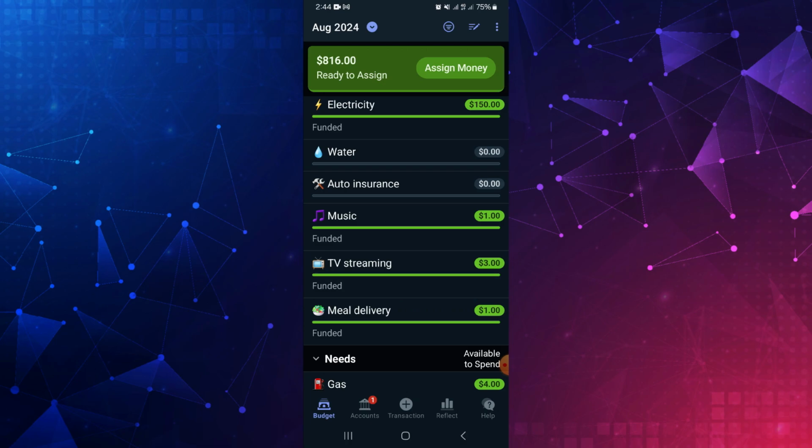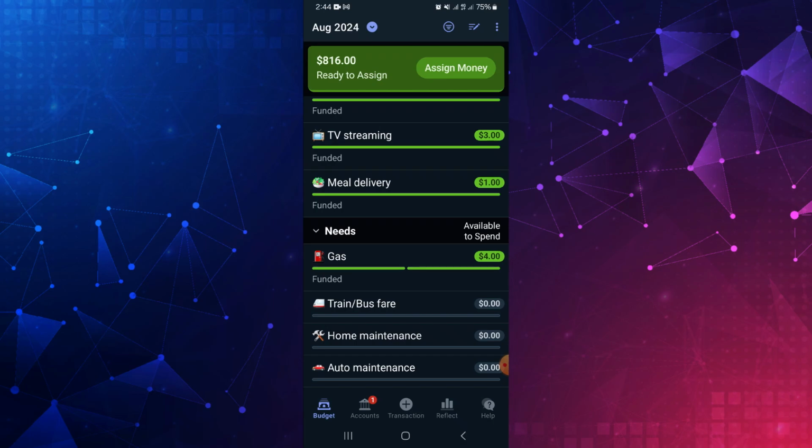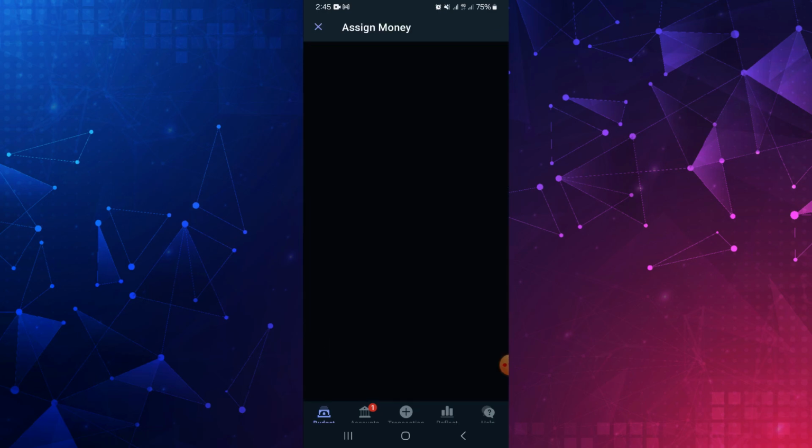Once you're satisfied with how your dollars have been distributed, go ahead and assign them. And congrats, my friend, you officially have a budget. Now, as you spend and earn, record or import all your transactions into YNAB. So that's basically how you can set up YNAB.